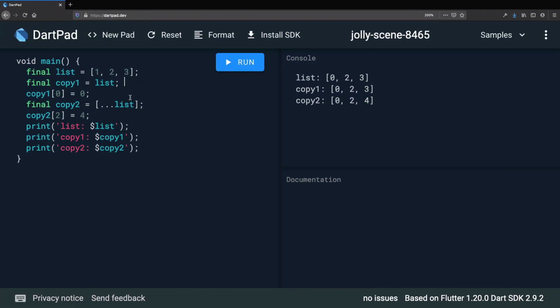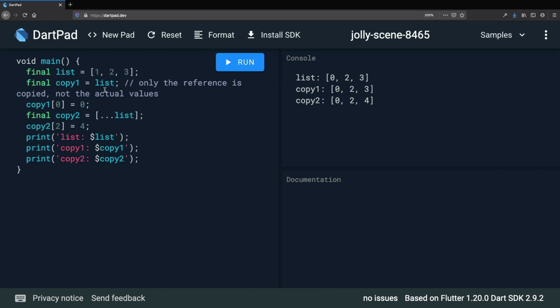In summary, we have just learned that in order to copy a list or collection, we can't just assign it to a new variable like this. But instead, we should use the spread operator, and this will guarantee that the original values are copied to a new location in memory. So I recommend that you experiment with this code and make some changes and see how they affect the console output.